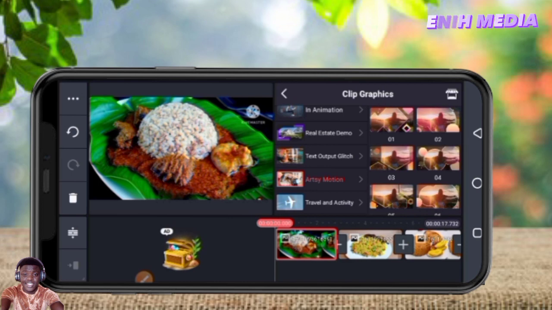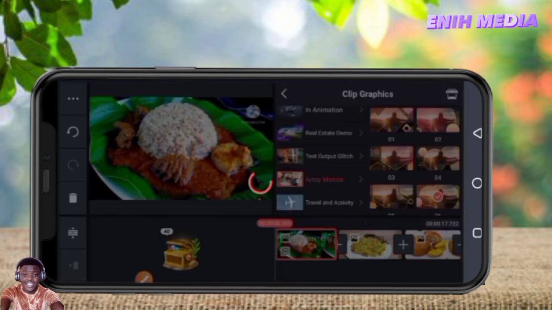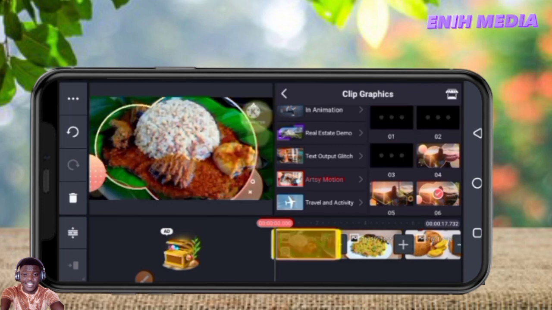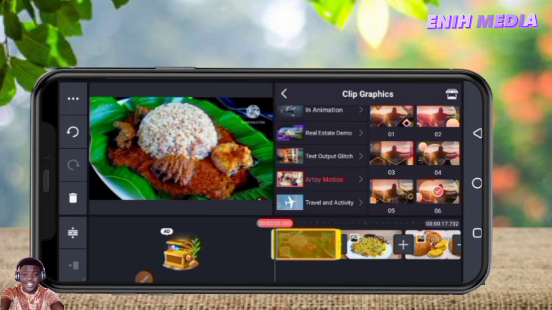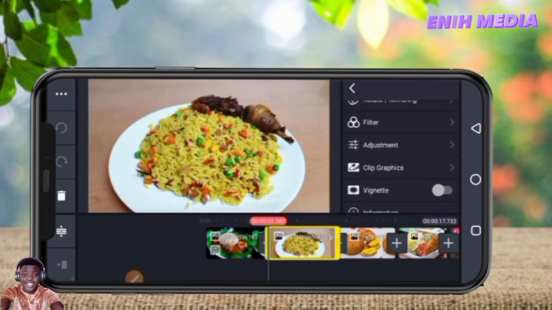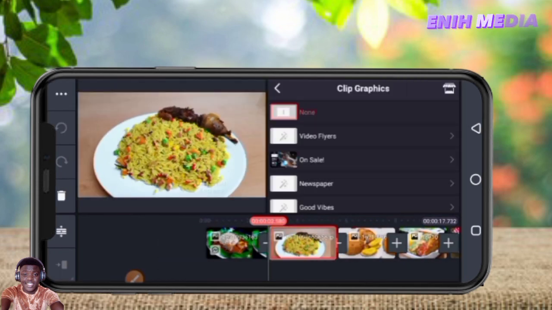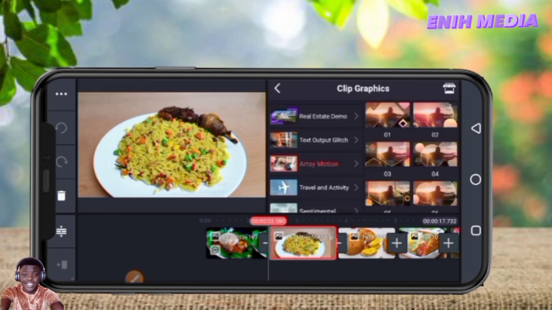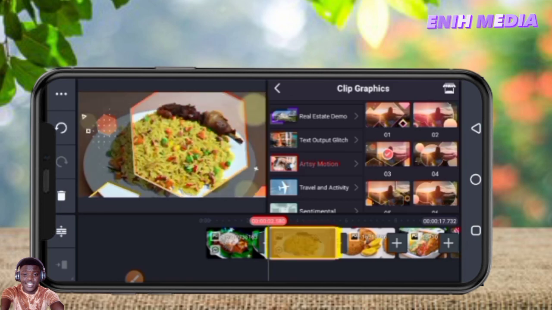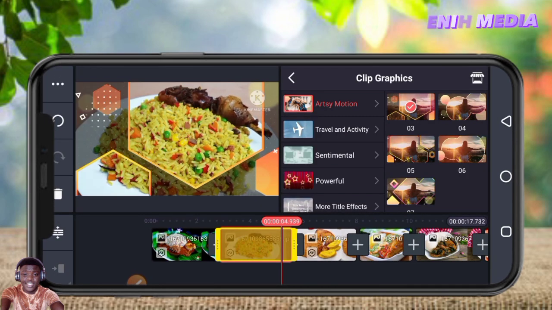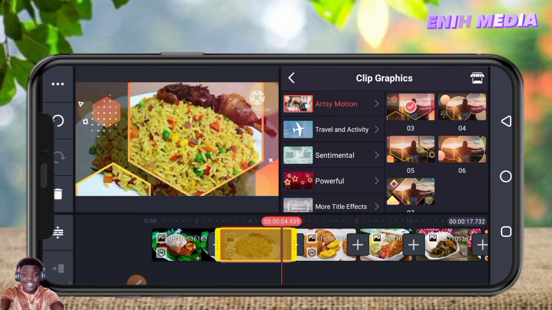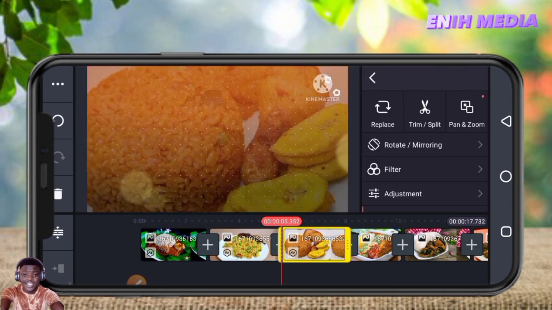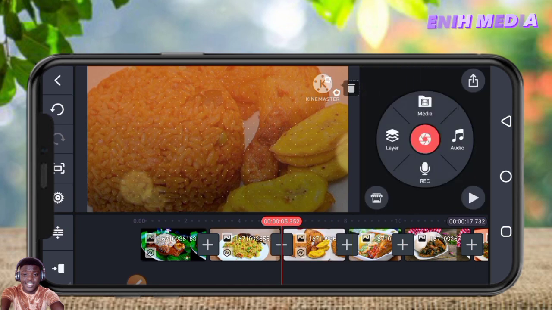Can you see? So you do the second one too. So the third one too. So that is how you are going to be adding everything on it. So after using it on the second one, can you see? So same thing as the third one, I've put it in the third one. So that is how you are going to put it on everything.